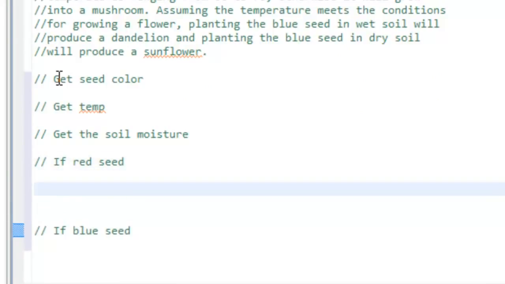So I'm going to come in here and tab over below this if red seed. This is saying that if it turns out that we have a red seed, let's do these set of actions. That's why I've tabbed over here. I'm associating this set of pseudocode with that action. All right, so now we can look at what?